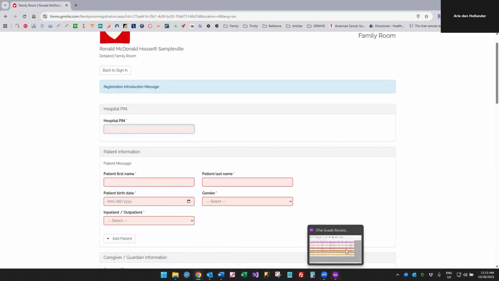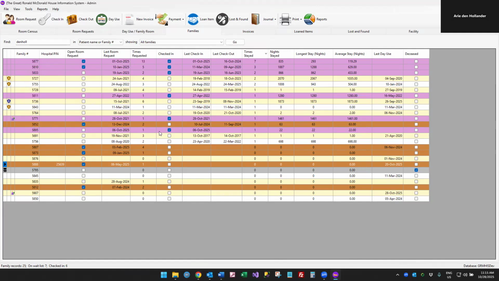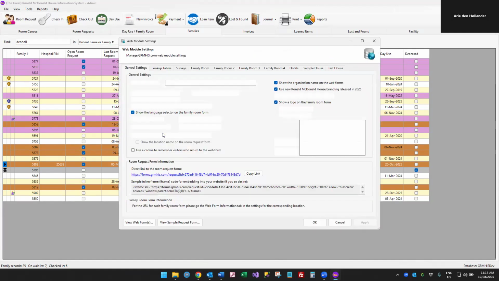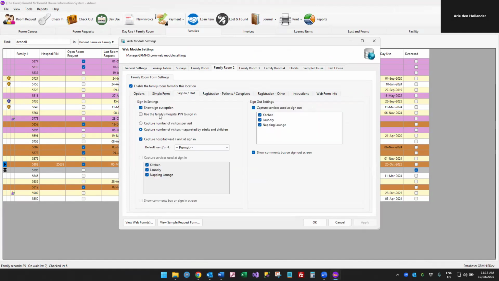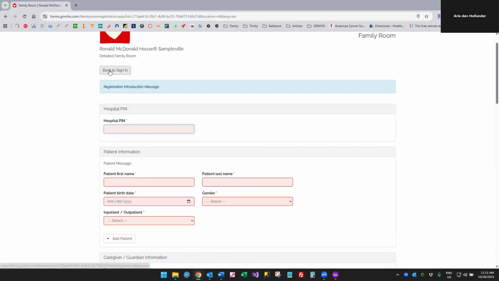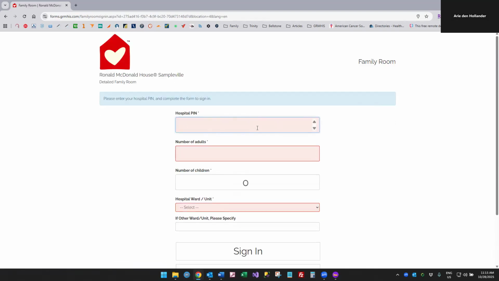Oh, pardon me. Let me just go back to one other setting. I'm going to go to web module settings, and under sign in and sign out, I'm going to now also indicate that we're going to use the family's hospital PIN to sign in. So rather than using the GRMHIS ID, now when I go to sign in, the hospital PIN is what they're going to enter right here. And then the rest of the process is the same.